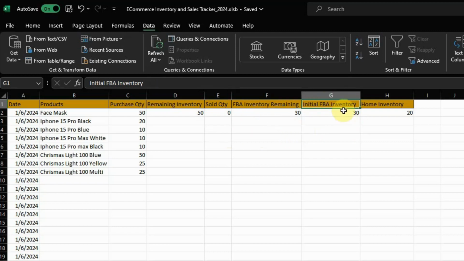And then this will be needed to calculate your FBA remaining. It is your initial FBA inventory, so whatever inventory you sent at the beginning to FBA. Then this is your home inventory or your office inventory, whatever is left in your office inventory. If you didn't send everything to FBA, you want to also keep track of those, so you know when to order from your supplier. You want to keep track of this in order to know when you have to send more inventory from home or from the supplier to FBA.